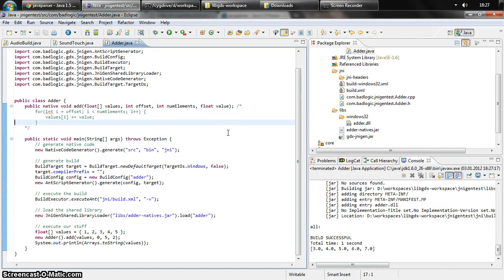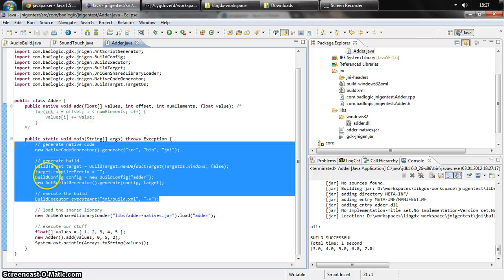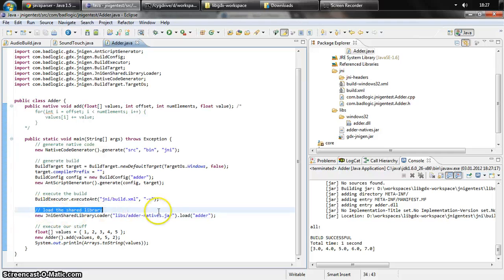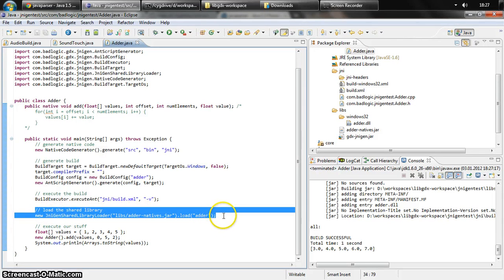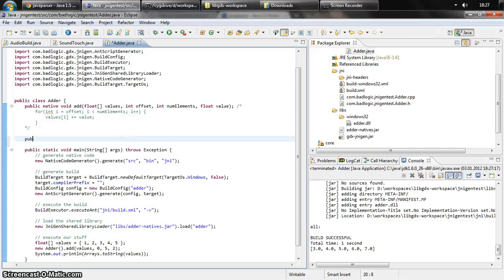File link, done. This piece of code I usually put in a class called xxxbuild, so I can execute it every time I change something. Sorry, this piece of code. And this piece of code I put into my tests just so I can quickly iterate and reload the natives really fast. I could now go ahead and just add new methods like native void subtract.